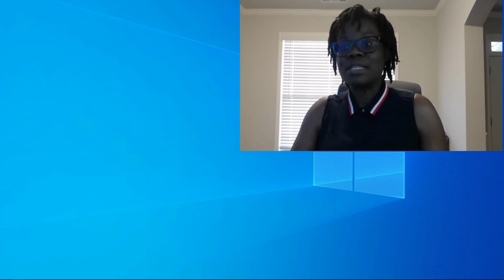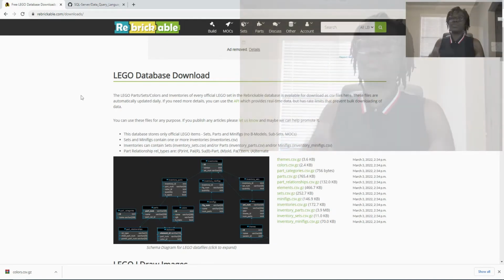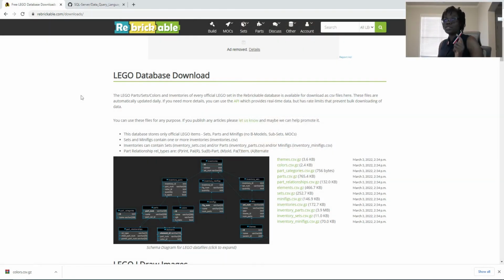We are going to be using data from the website called Rebrickable.com. The URL I'll share in the description below. According to Rebrickable.com's website, they have the inventory database, the parts, colors, and sets database for anyone to download in a CSV file. And they say that the data they have is only on the official LEGO items, okay?